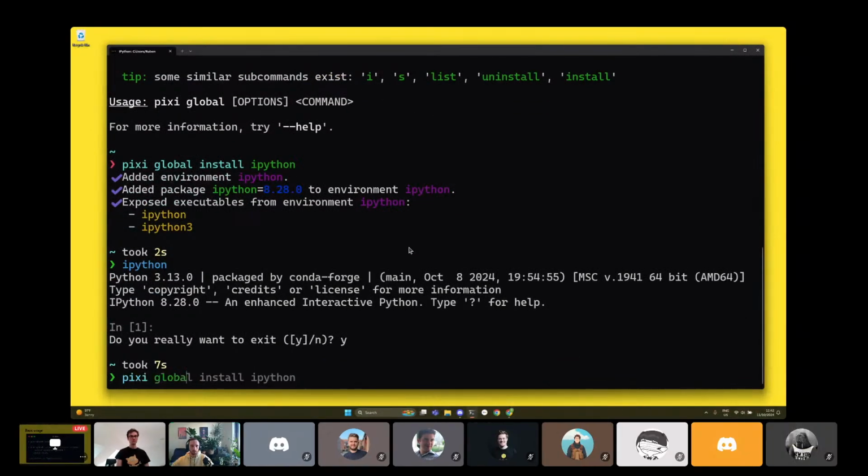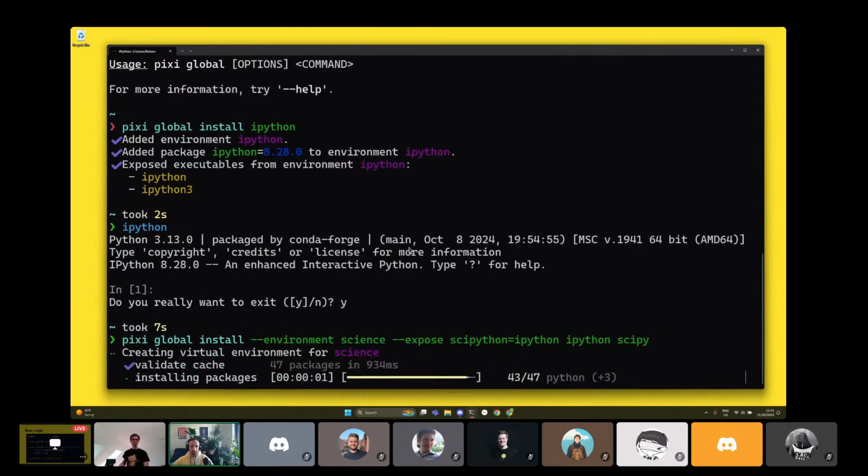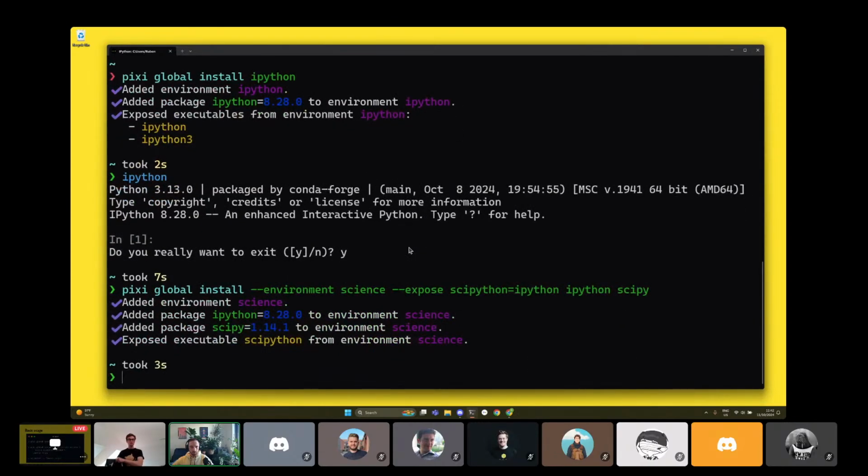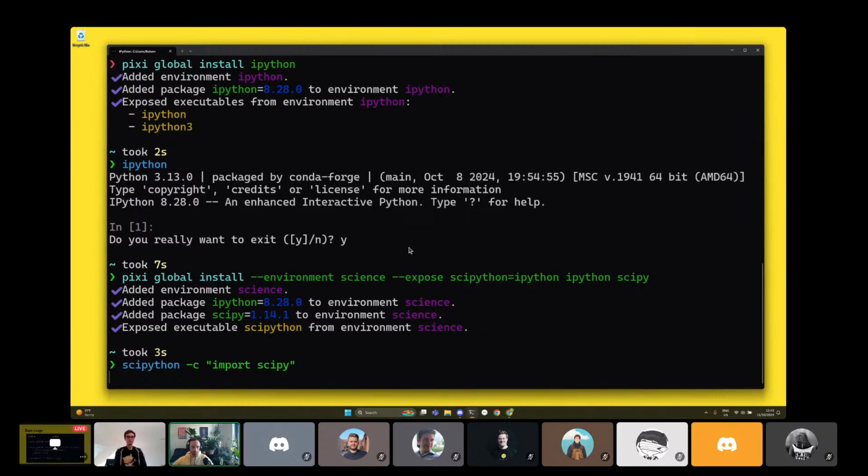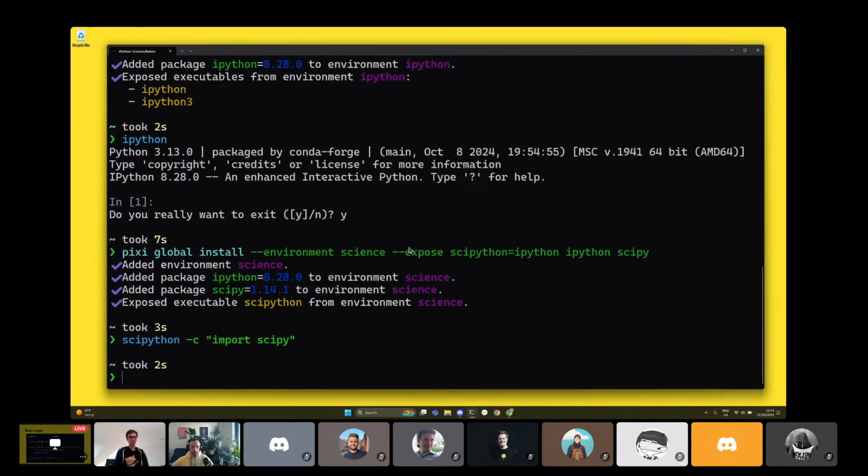But if I do global install environment, I did try this all before, so that's why it will already expose it for me. And you can see I added the science environment, I exposed CyPython as IPython, and the two packages that I want in my environment. It will create the environment for me and tell me that CyPython is exposed. So if I do CyPython import, not polars because we don't have that, but we do have SciPy, that will just work. It doesn't give an error, so it worked.